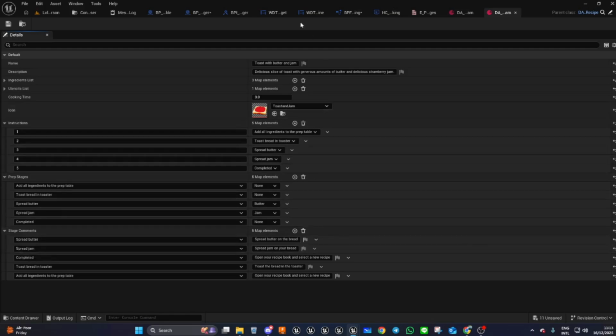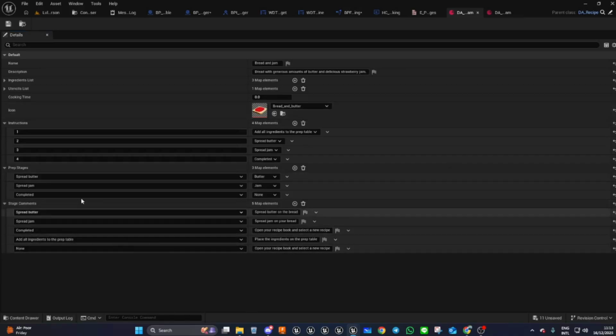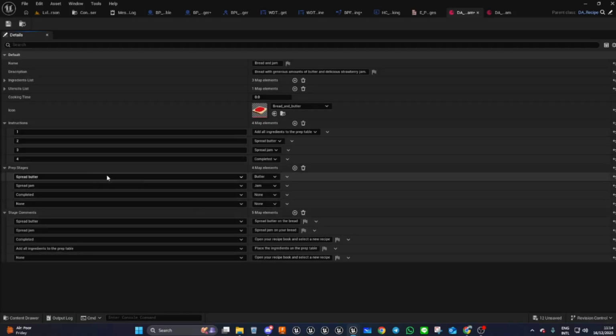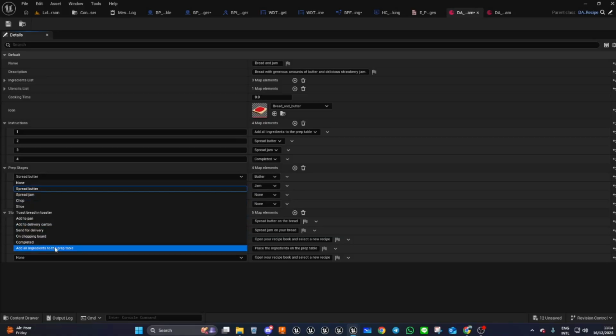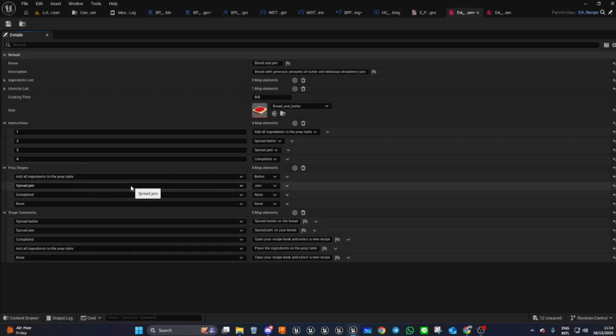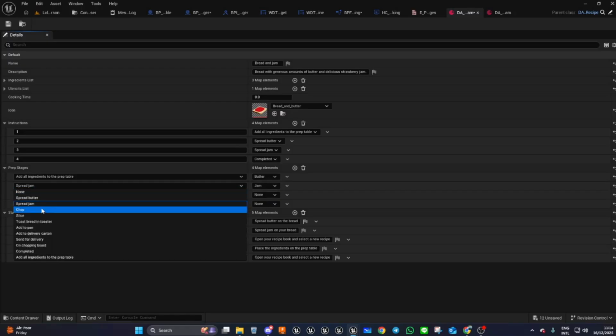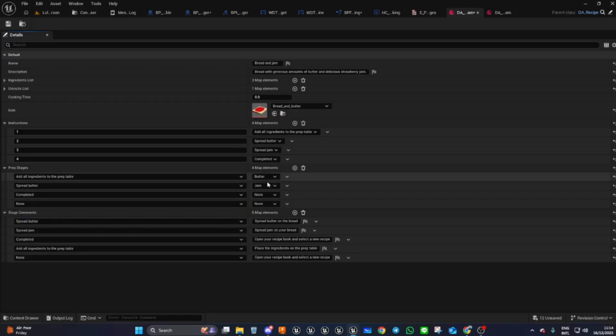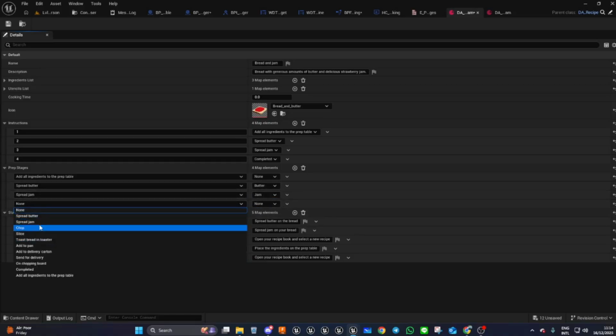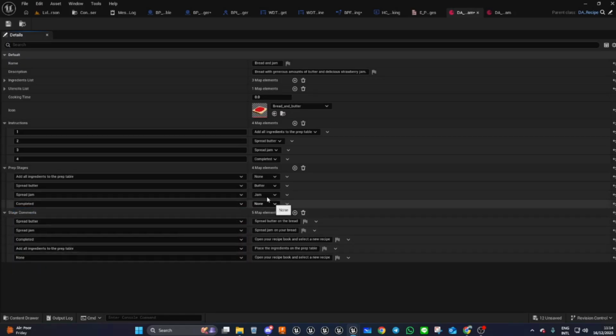So we should have 5 in each. 5, 5, 5. Yes. I'm going to go back and double check my work on here because I'm sure I missed stuff out, and I did here in the prep stages. So back in your normal bread and jam, again, I'm going to add one. This is going to be add all ingredients to prep table. This one's going to be now spread butter. We change this to butter. This one must be none. Spread jam. And this will be jam. And completed. And this will be none.